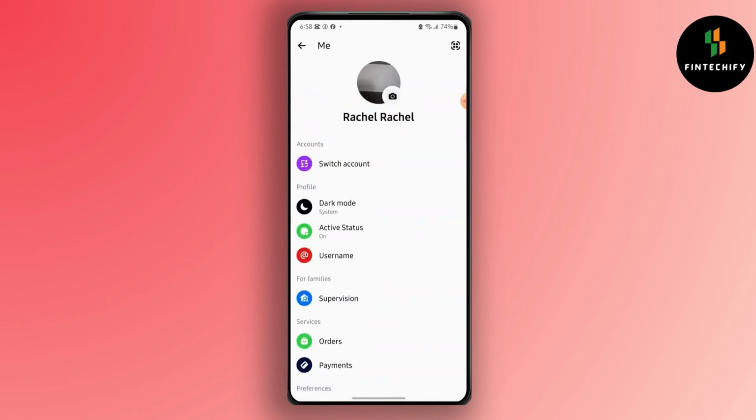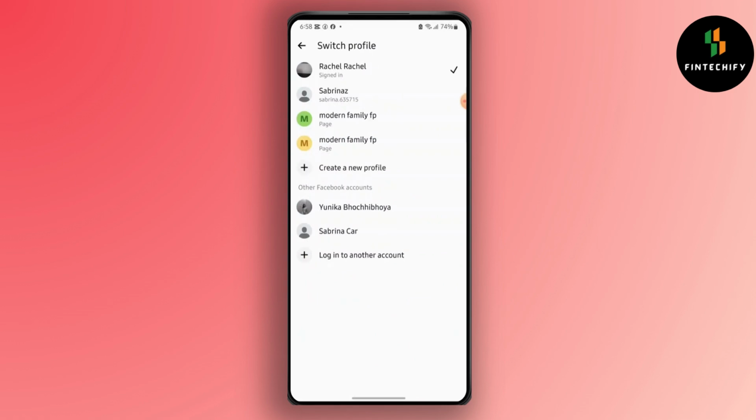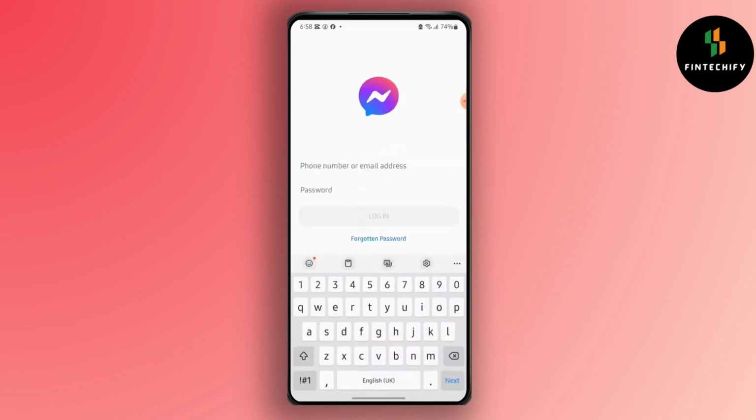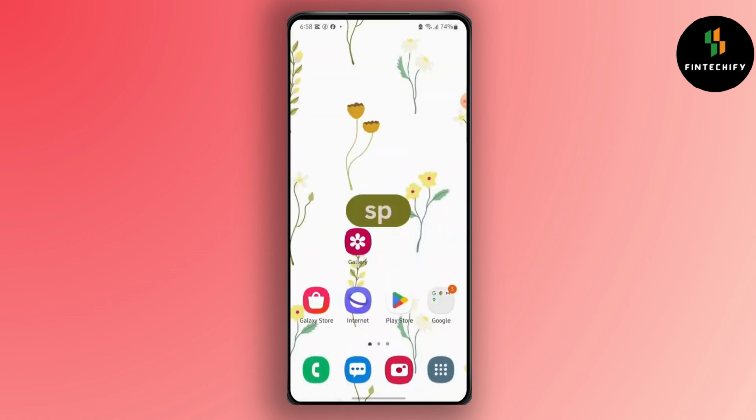But if you do not, simply go to switch account and then simply go to log in to another account. And in this way, you will be able to log out of Messenger.